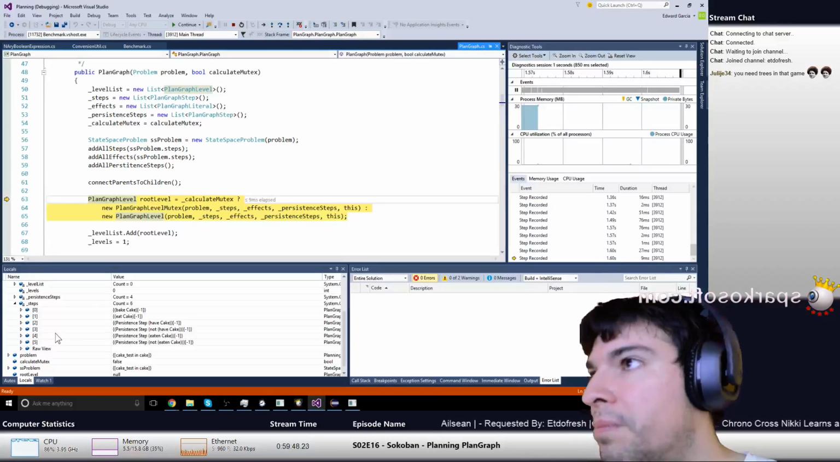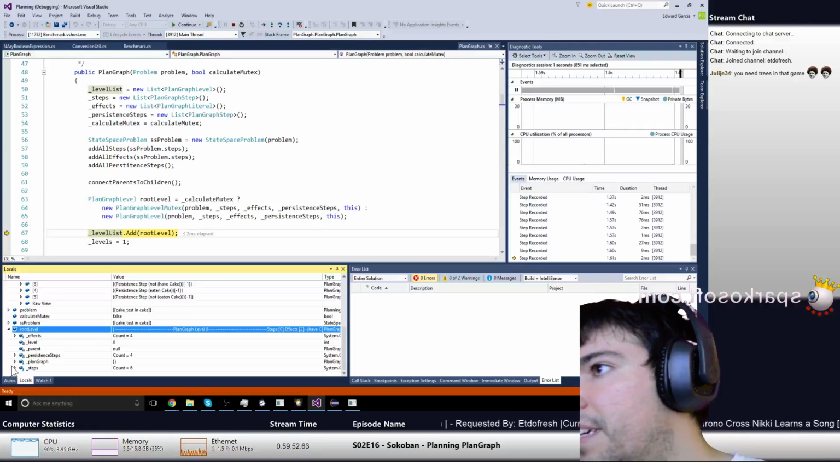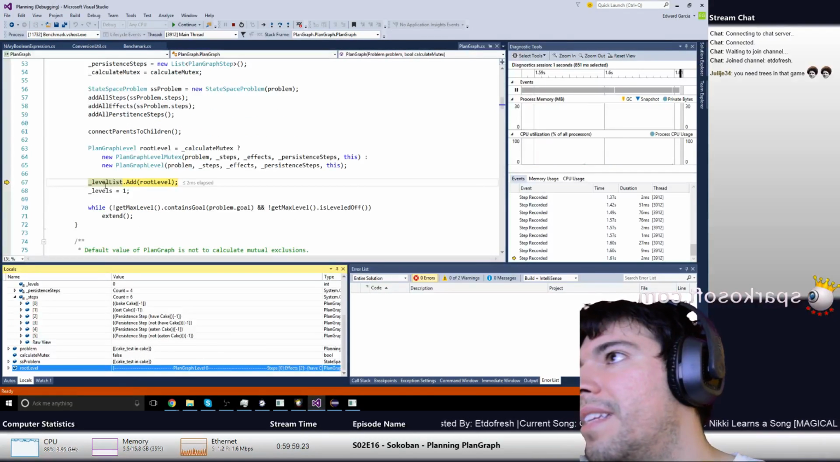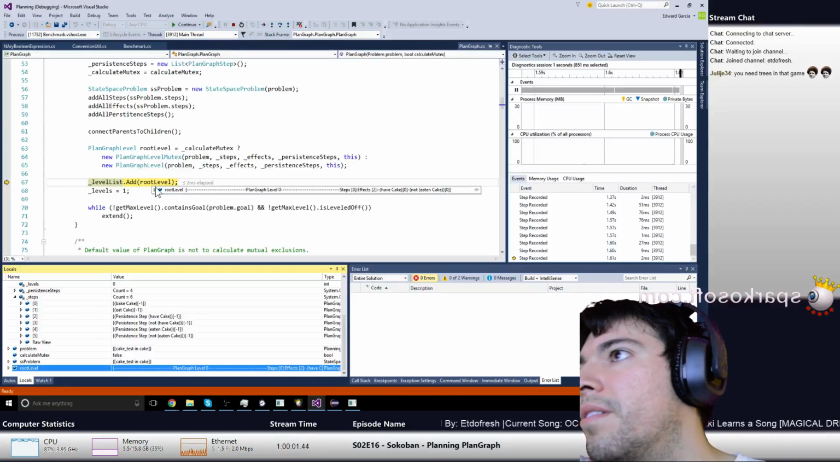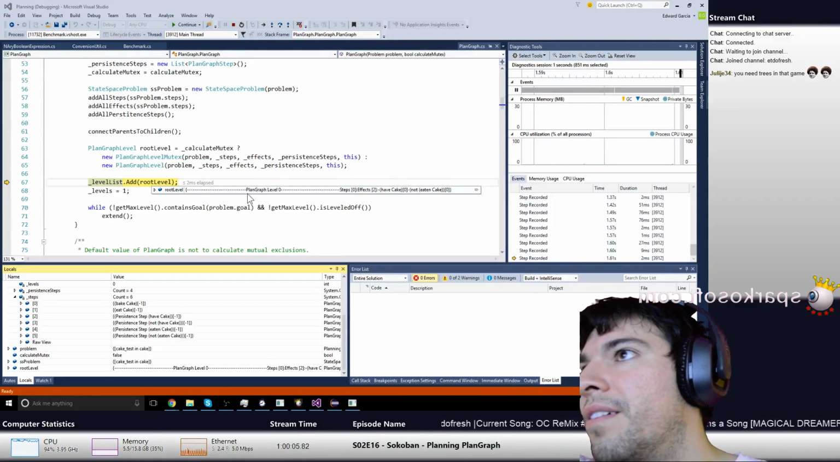This will just make a PlanGraph level. So our root level basically is going to be this. And I wish there was a nice way I can kind of see that. Is there a nice way I can see that? Root level. What if I hit this or hit this?